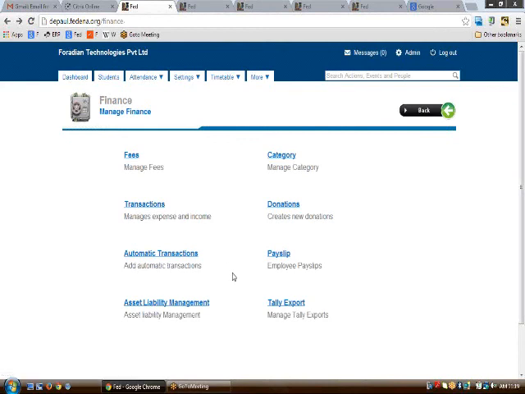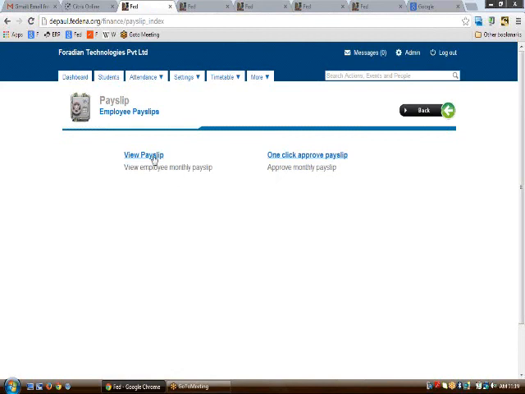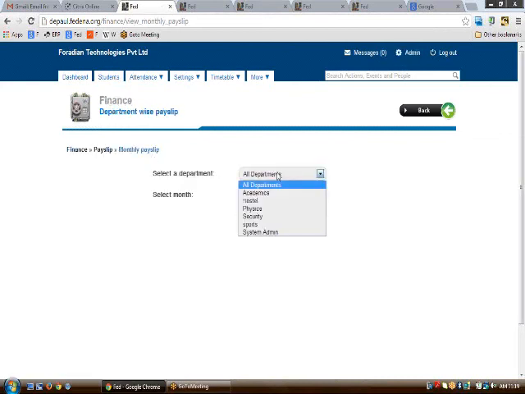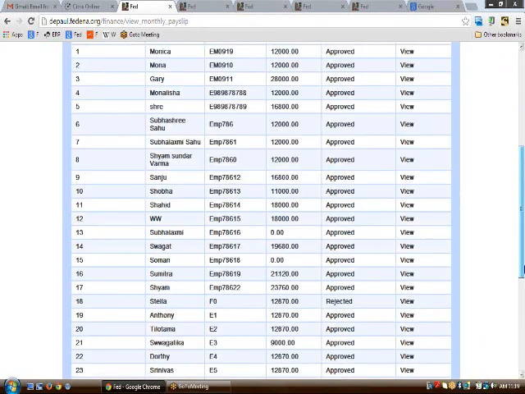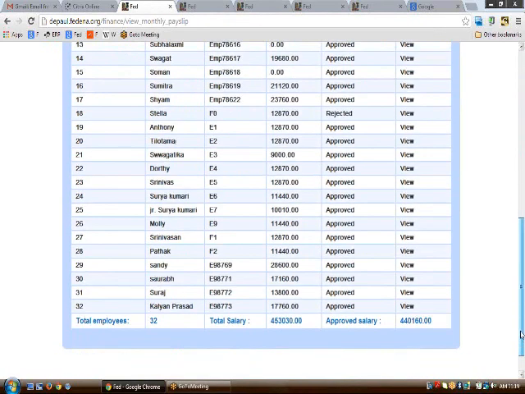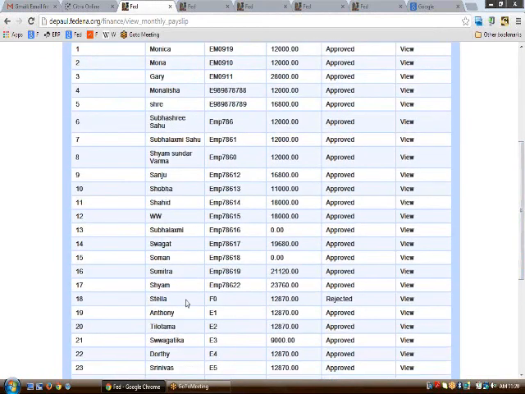The automatic transactions can be dealt with. Then the pay slip, the employee pay slips. If you want to view the pay slip or if you want to approve the pay slip at a go, you can always do so. Let us say that if you want to approve the pay slip of a particular employee that you have rejected earlier, then you can just go to that particular person and view it. The person whose salary has been rejected can be like the one here called Stella.